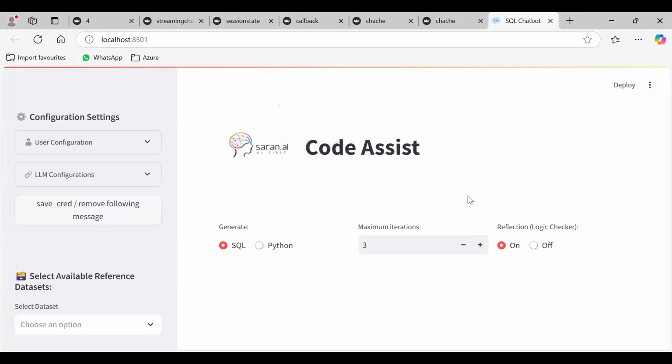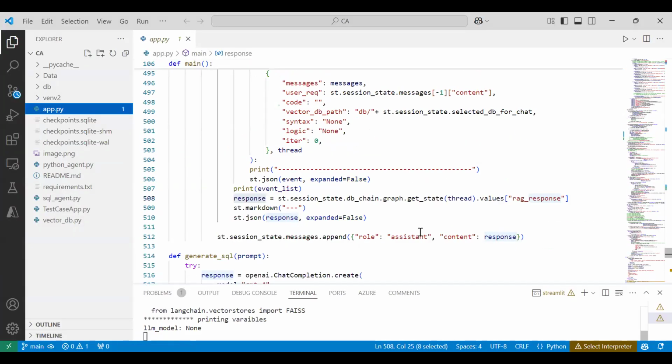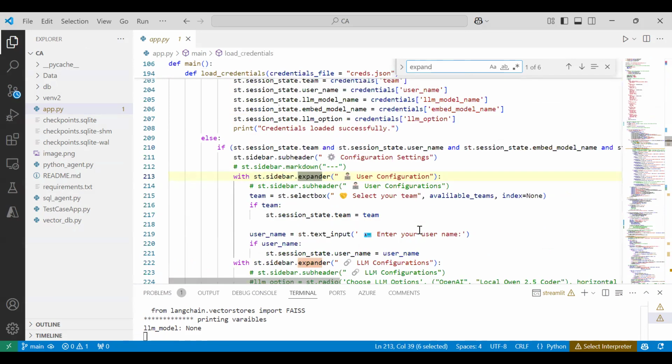Okay, so this is that Streamlit application. These are actually expanders. I am not sure why it was not working in our application. Let me check. st.expander, st.sidebar.expander. I mean, it is the same. I don't know, so you can try it.